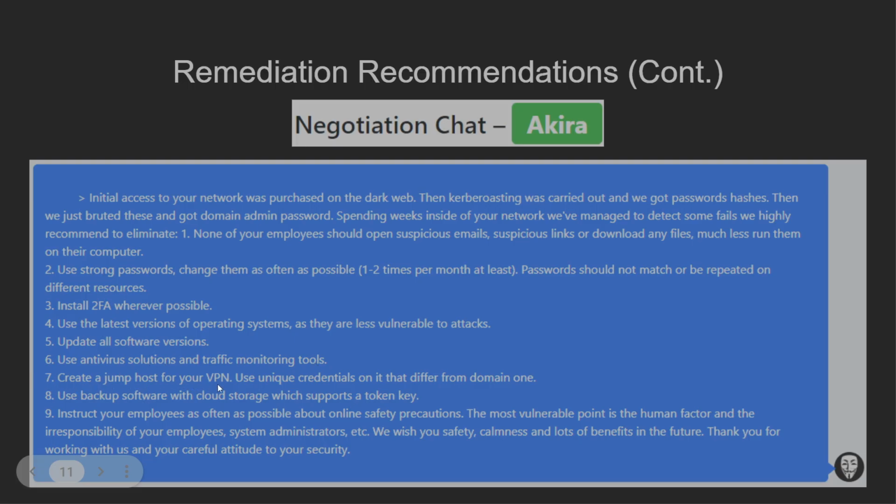Create a jump host for your VPN. Yeah, that's also a good one. Use unique credentials on it that differ from domain one. This is a good one. So what this refers to is often remote workers, often externals or third parties who have access and credentials created for your organization are entering your organization remotely.